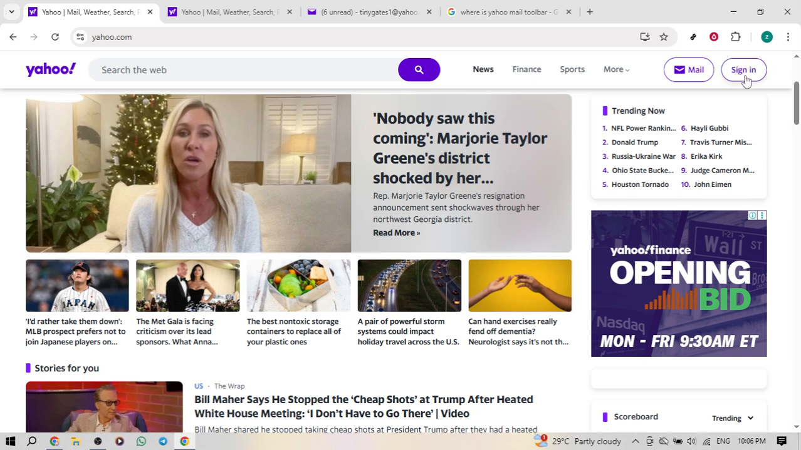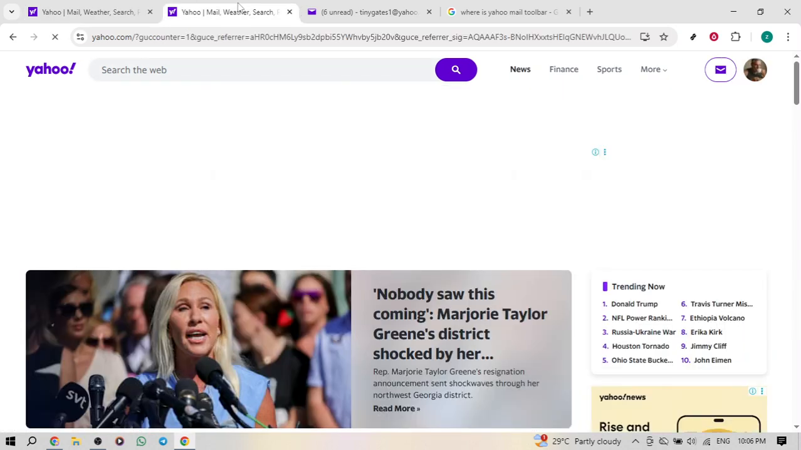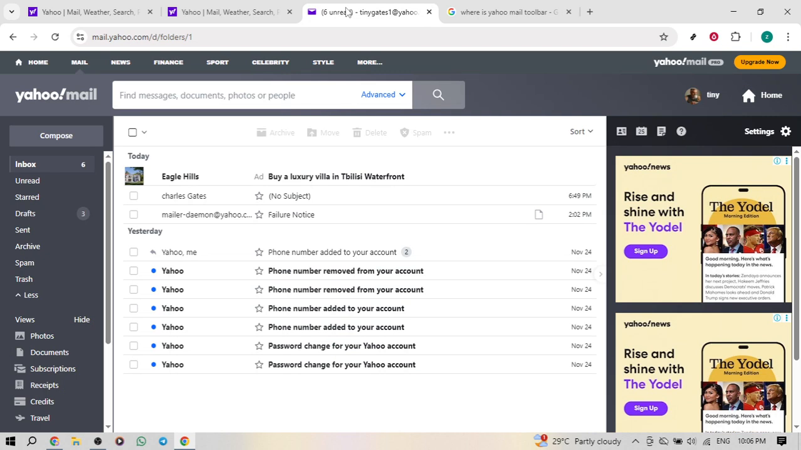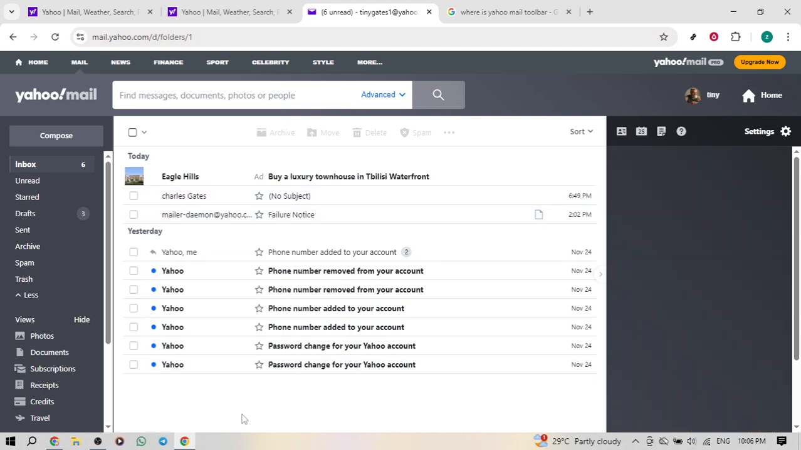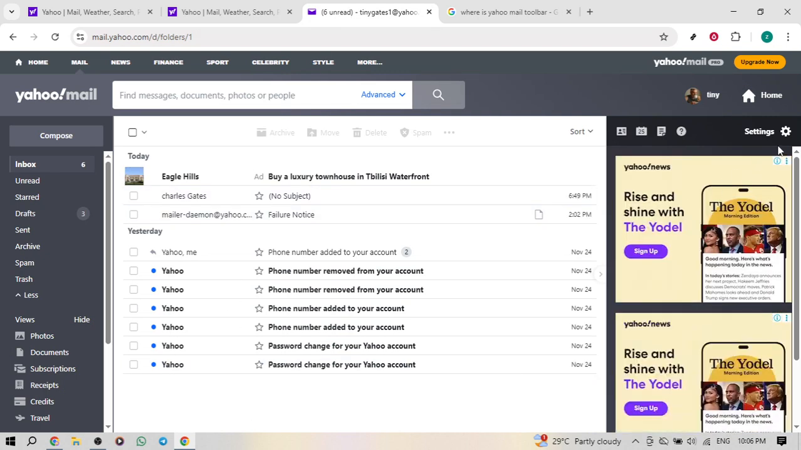Enter your login details securely, and if your browser offers to save them, only do so on a device you trust. After you're signed in, click the mail or envelope icon at the top right to open your Yahoo Mail inbox. Inside Mail, look to the upper right corner for the gear icon, which is the settings menu. Click that to open the quick settings panel.